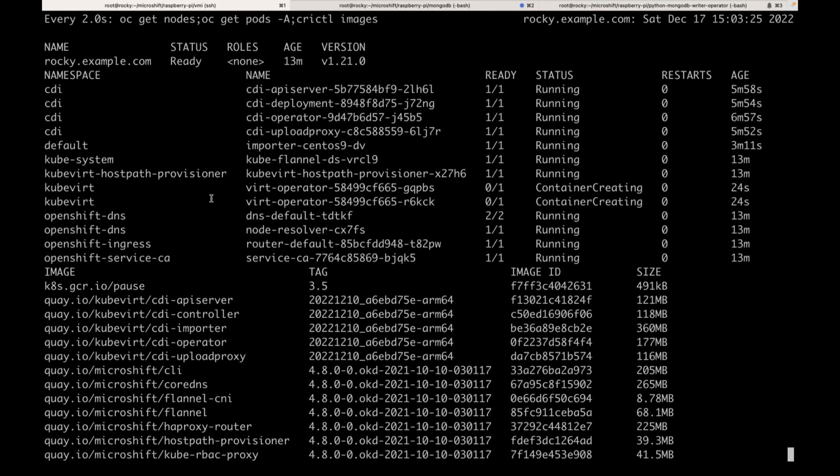You can see the KubeVirt is being created right now. So it's creating that container. So it will have to download those images. And once the images are downloaded, it will create these particular pods. And there will be more pods that will be created in the KubeVirt namespace.